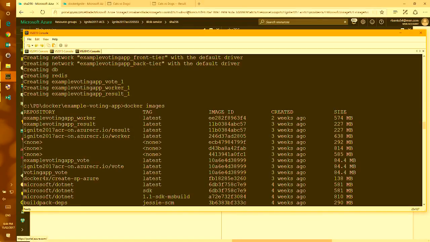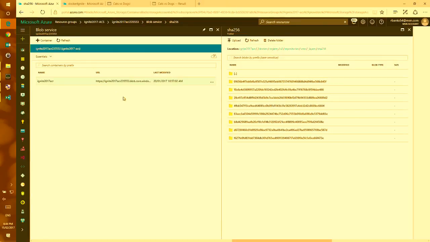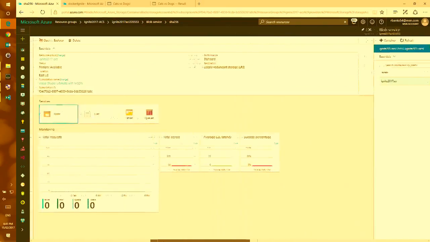What I want to do, though, is I now want to deploy to Azure. So I've created over here, and I am jumping through a few things here, just for the purpose of showing you demos more than anything else.